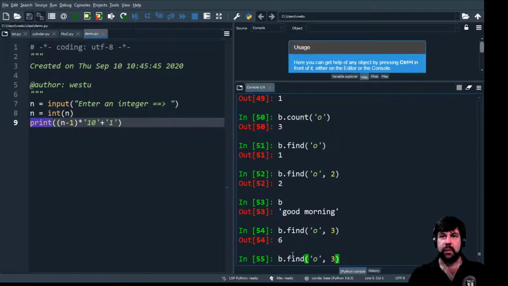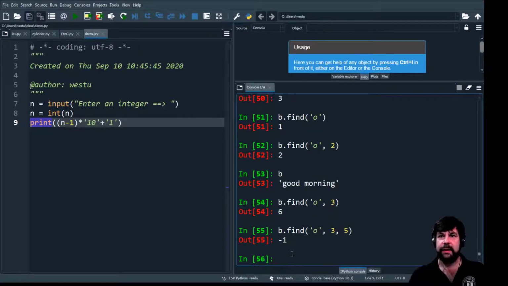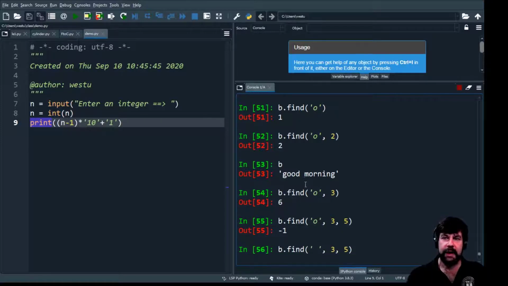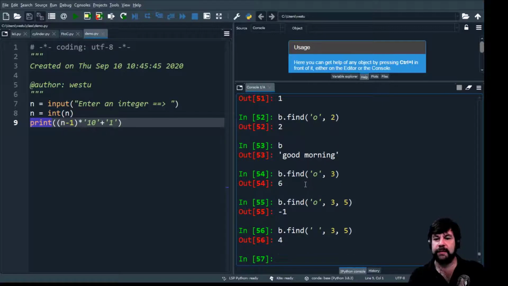Right? If we want, we can also put an end on there. Let's say we don't want to look past position 5, and, well, that returns a -1 because there are no O's from 3 to 5, right? 0, 1, 2, 3, 4 is the space, and 5 is the M. There's no O's in there. It won't find it. If, however, we were looking for the space, it would find it, and it would find it at position 4.